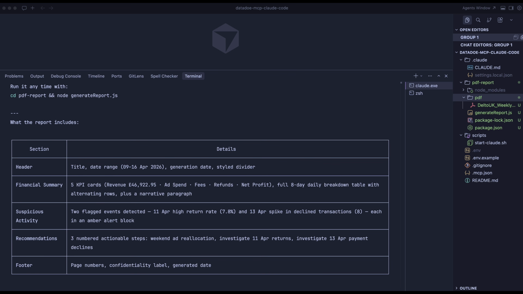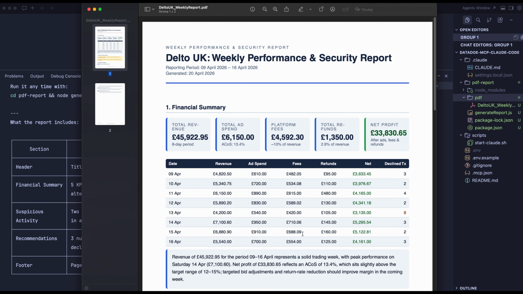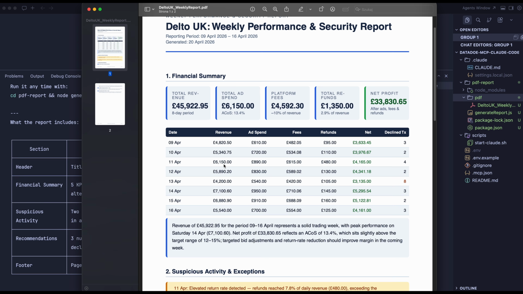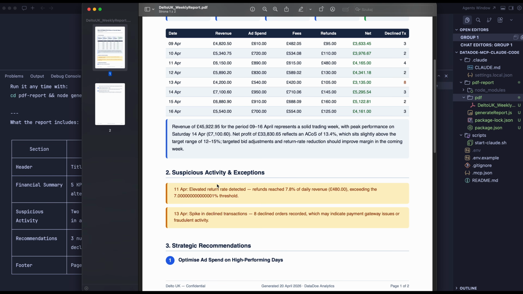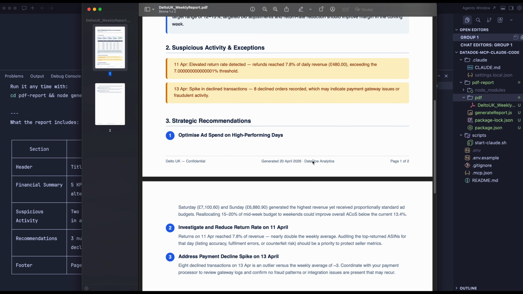So now let's go to the PDF, and here, as you can see, there is a generated PDF report for the Delta UK seller with the expected date range and date of generation. And here there are expected sections like a financial summary with channel link, some KPIs, and an additional table, some suspicious activities, and also strategic recommendations for some actions spotted for the Delta UK seller. That's all for this example.